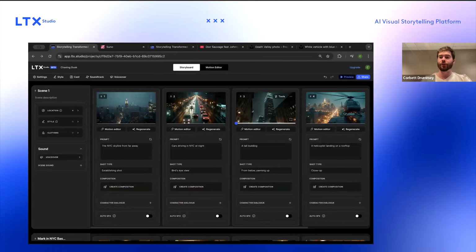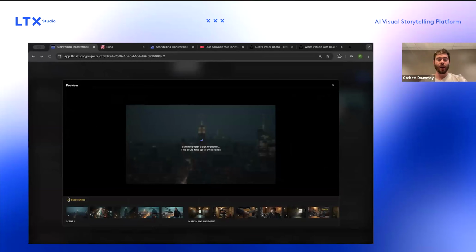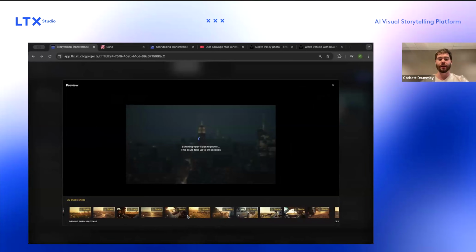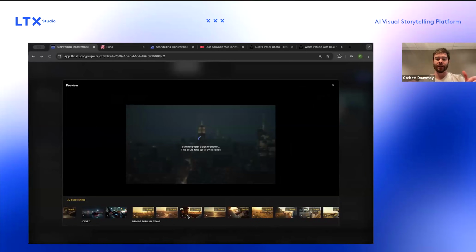But again, what I would do here is, now I've got my custom songs. I've got a lot of the motion. If I hit preview, I still have so many static shots. A lot of them are towards the end. So what I would do here is, I remember we were picking 4 different fast motion previews. I'd just select those ones and let them generate.